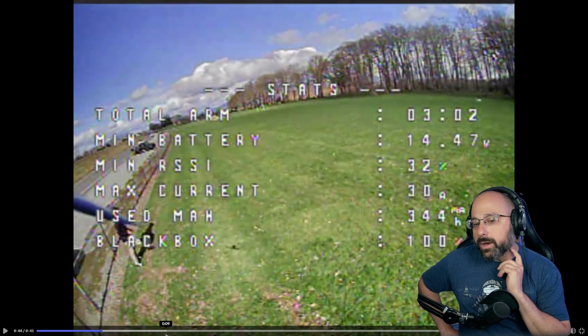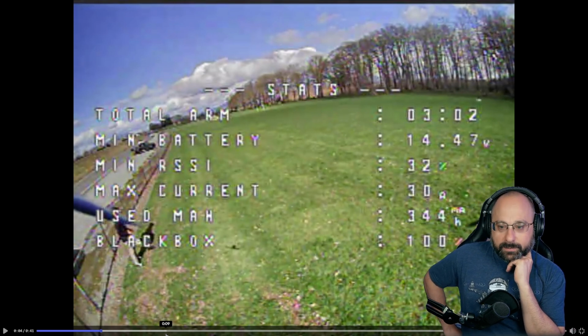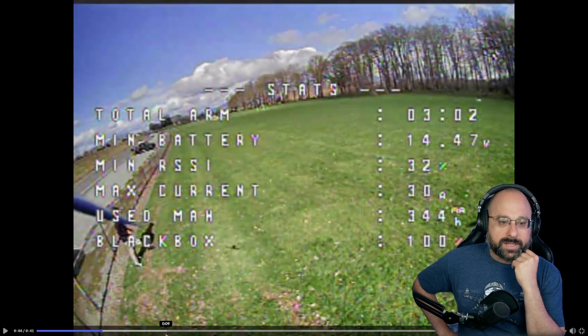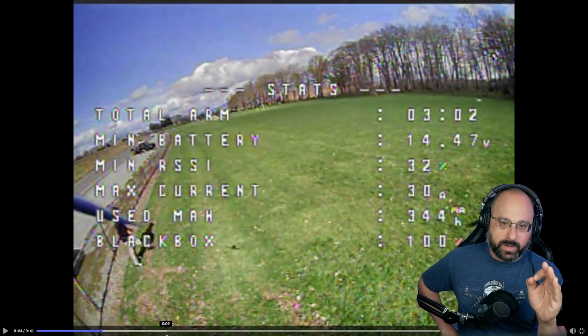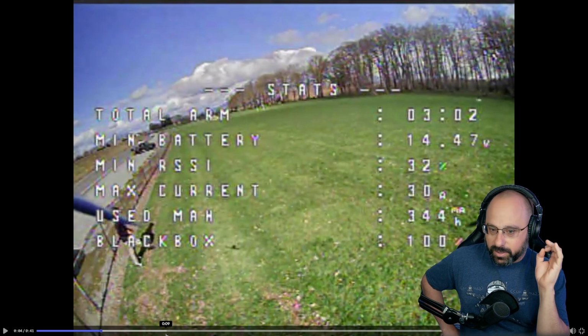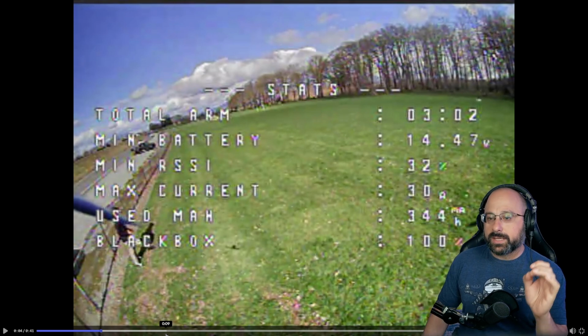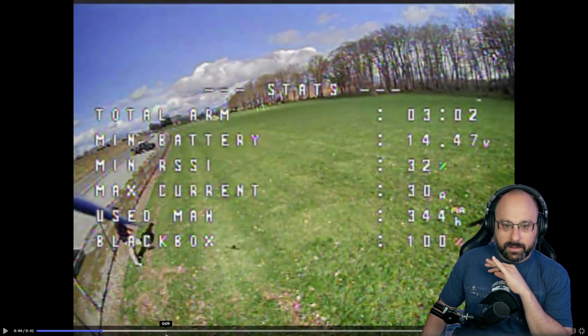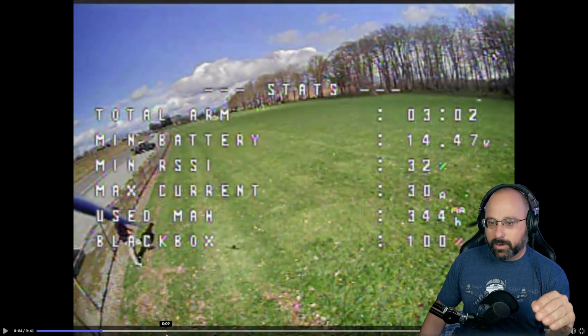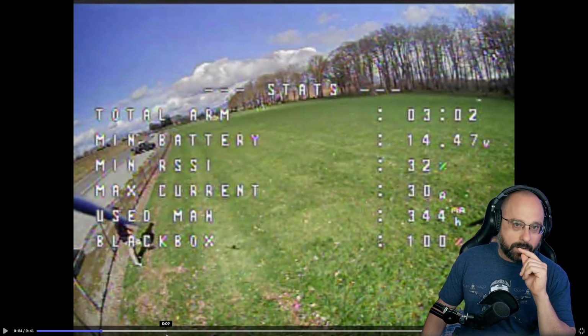With analog, though, it's actually much easier to troubleshoot this, because with analog, the OSD is baked into the video stream. And so the only thing that could cause this is if the camera froze up and stopped transmitting. This cannot be a video transmitter problem, and it cannot be a goggle problem.